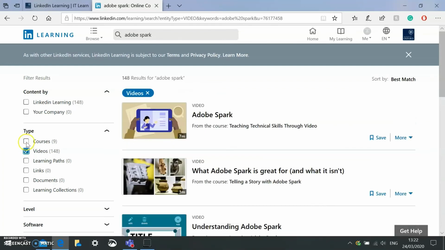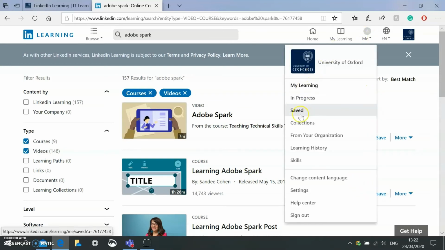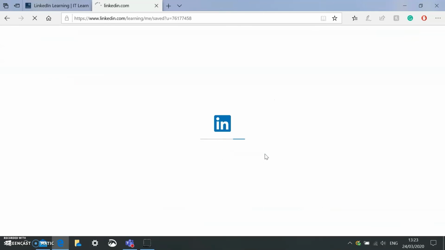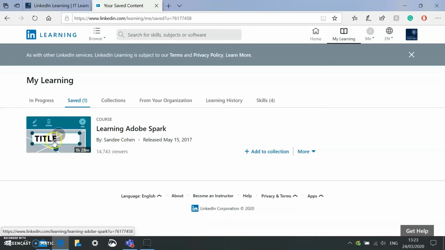So if you do want to save a course, then all you would do is find the one you like. Let's say I want to do this one, Learning Adobe Spark, and I'm just going to hit save. And now I should be able to access that up here in my profile. So here's saved, let's click on that. And it should come up. You may have seen it flash up there. If it doesn't load immediately, you can always refresh the page. So I'm just going to hit Ctrl R. And there it is. And again, I can click on that and play it as and when I like.